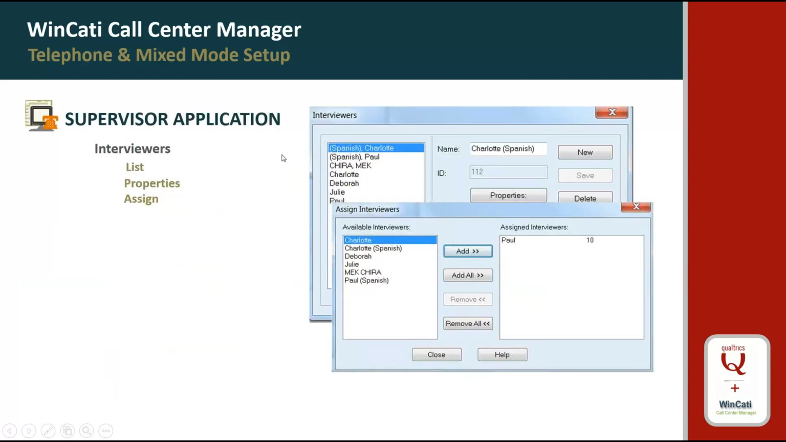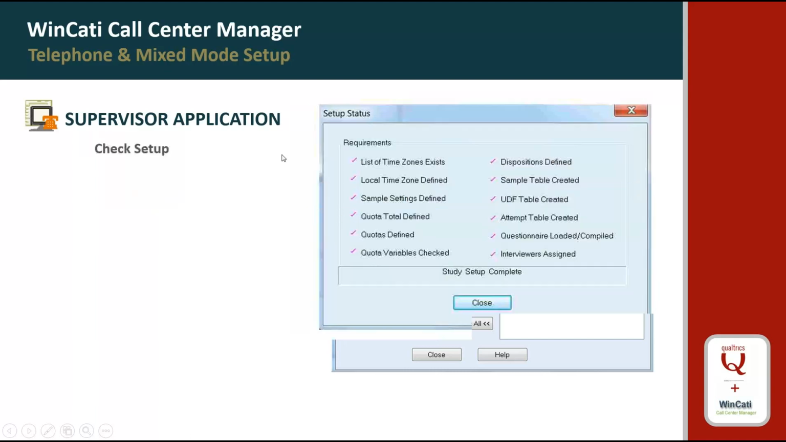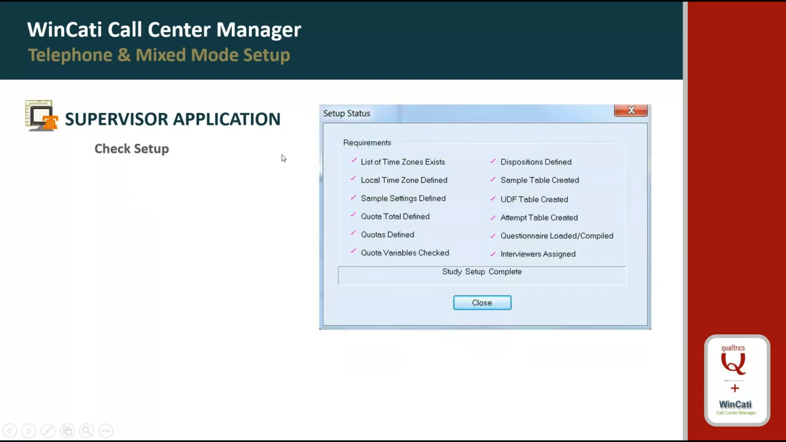Now it's time to assign the interviewers into the study. Interviewers can only have access to studies that are assigned to them. At any point during the project setup, the user can click on the Setup Status on the bottom of the navigator screen to see how far along they are in the study setup process.